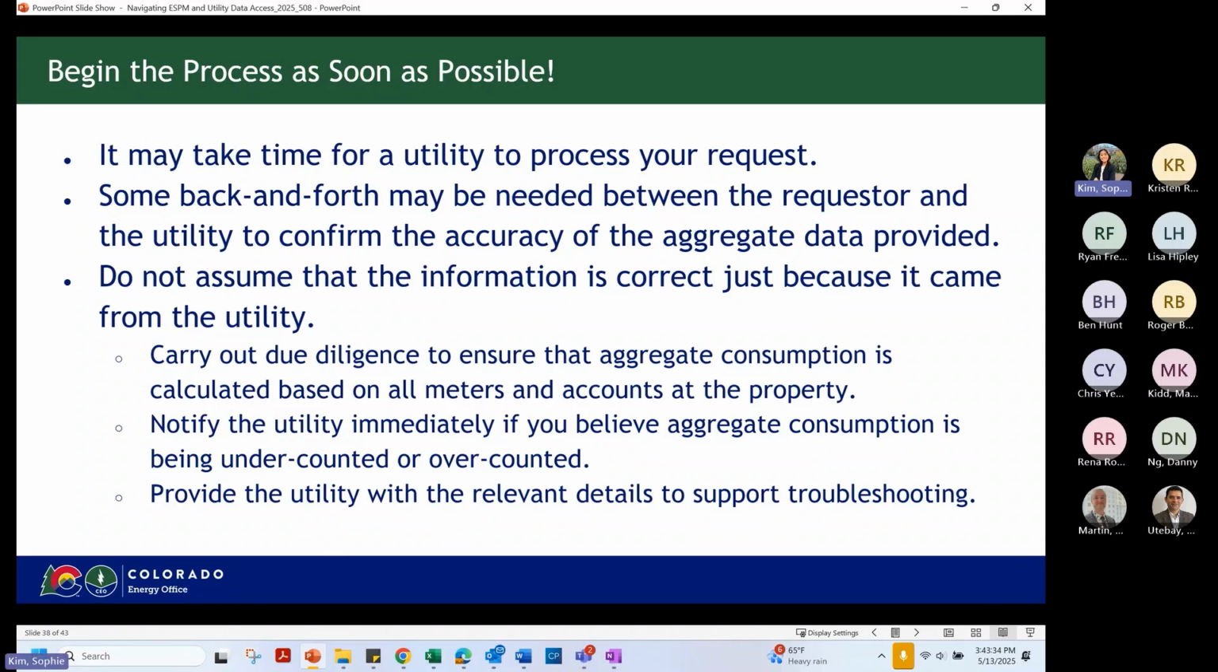So if you have prior years of consumption data, you could use that to compare with your aggregate data to make sure there aren't any major differences. And then, of course, immediately reach out to your utility if you see any weird values.